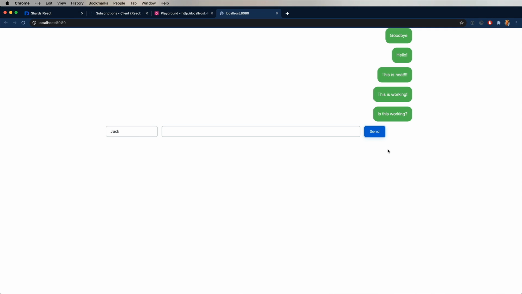Okay, and let's type in something. Hey, and it works right away. That is really cool, and you can see it's instantaneous. Boom. I hit it, and it's done. No problem.